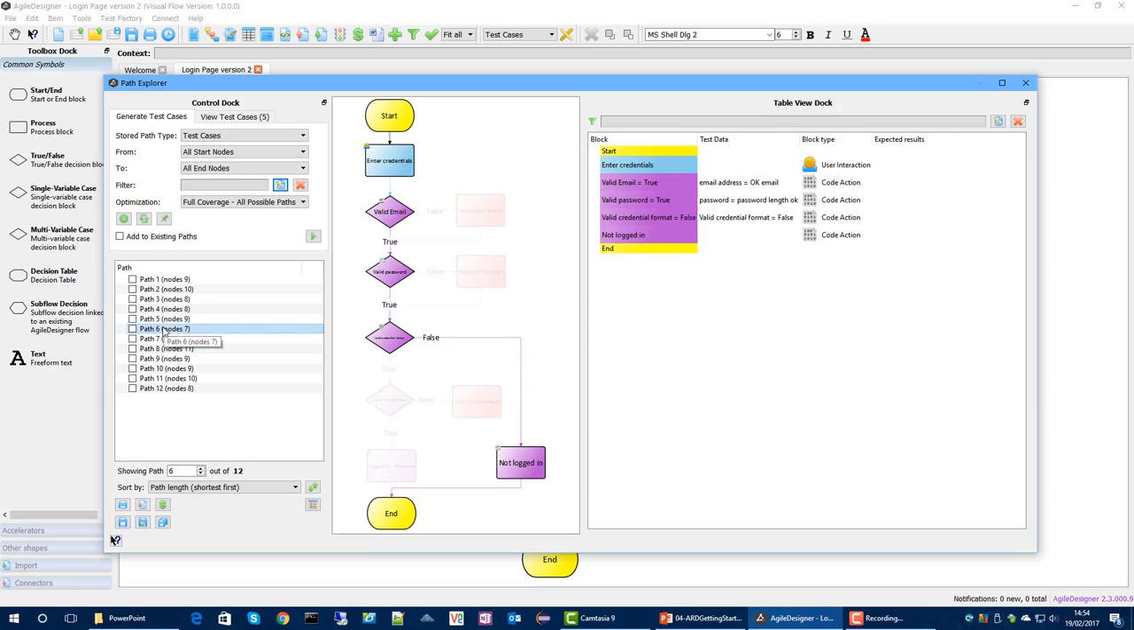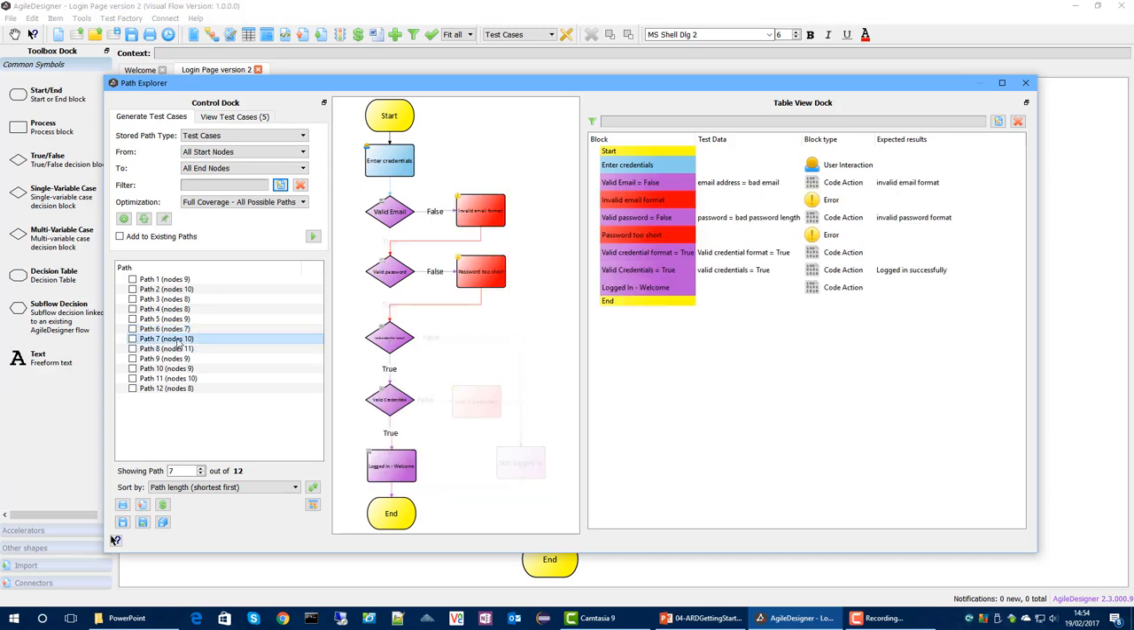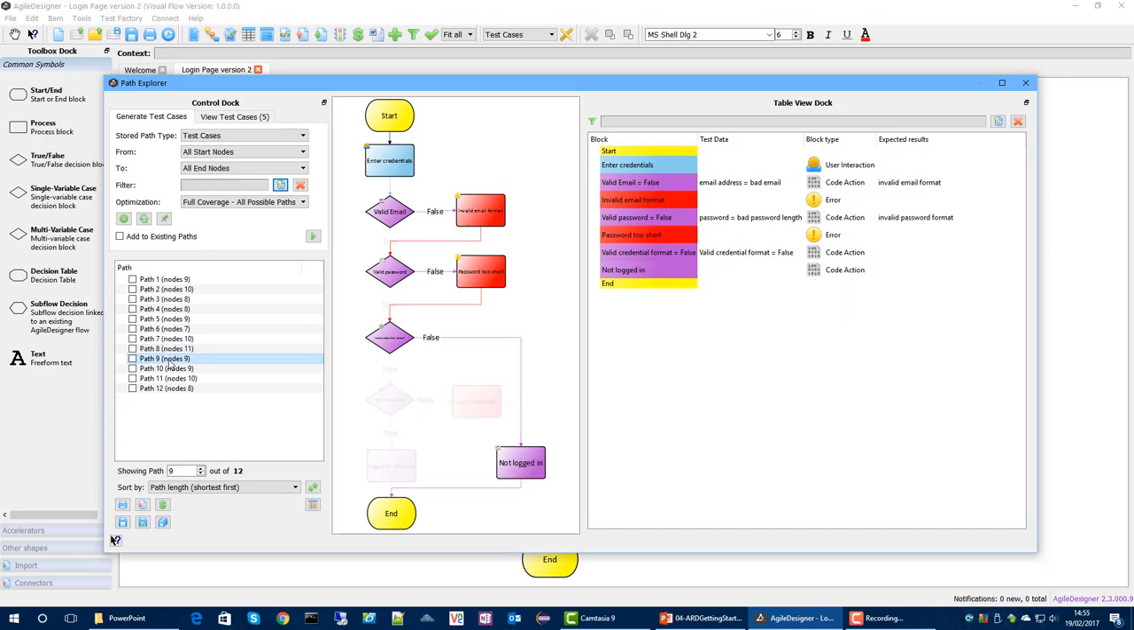That's an impossible situation. We've got a valid email and a valid password, but it fails the valid credentials check. That's an impossible path. Next, we have both an invalid email and password, but it passes the credential format check. That's an impossible path. That's impossible too. It just goes further into the model. That's the correct behavior.